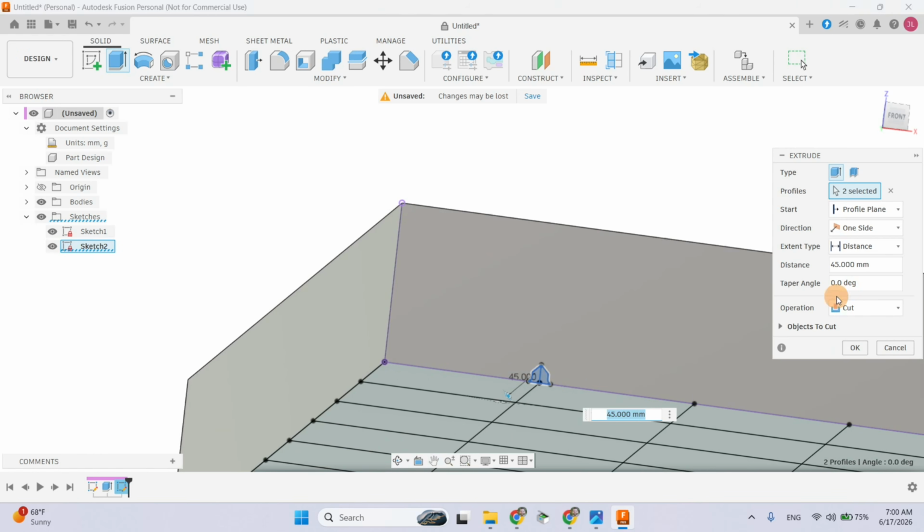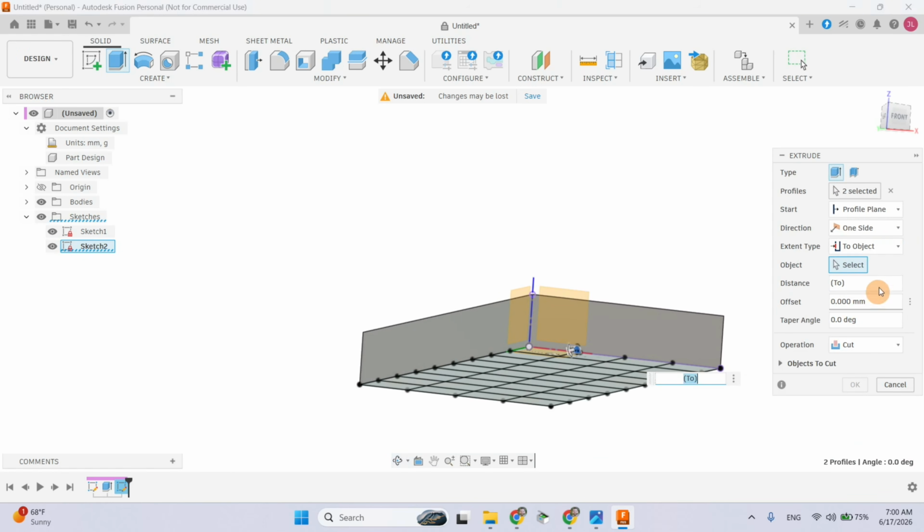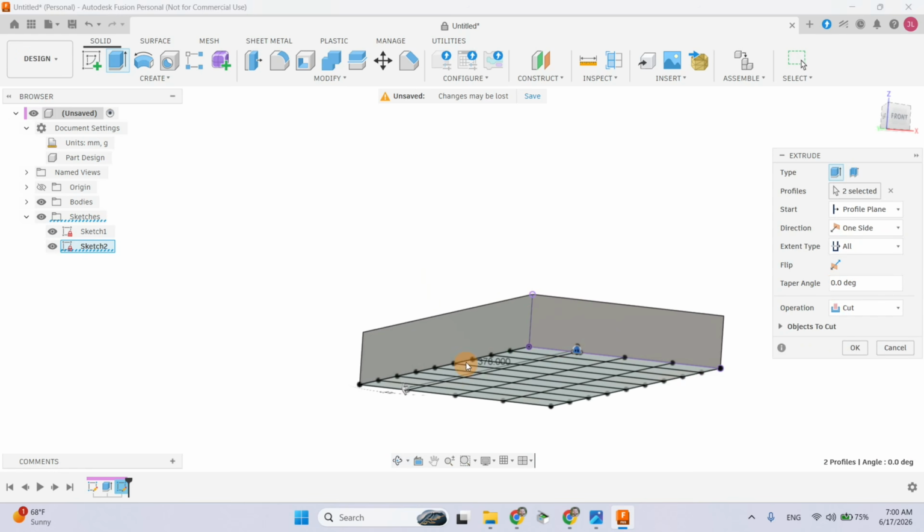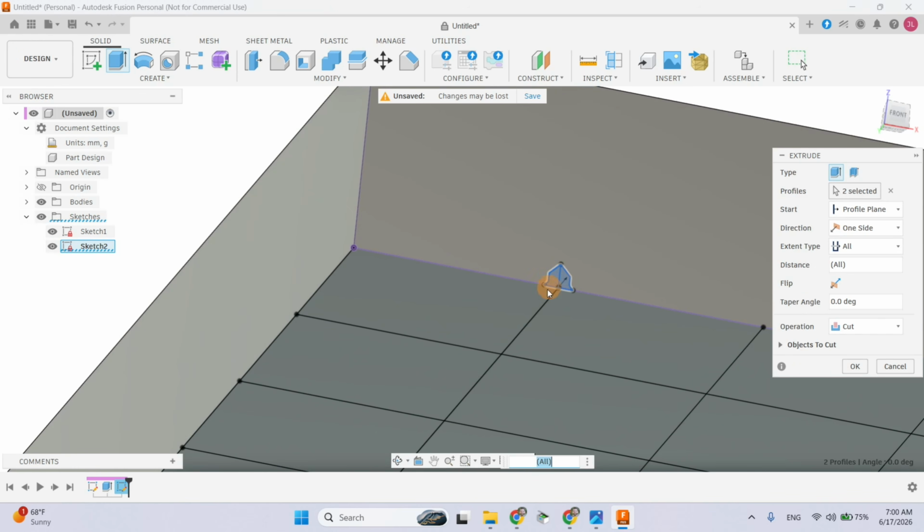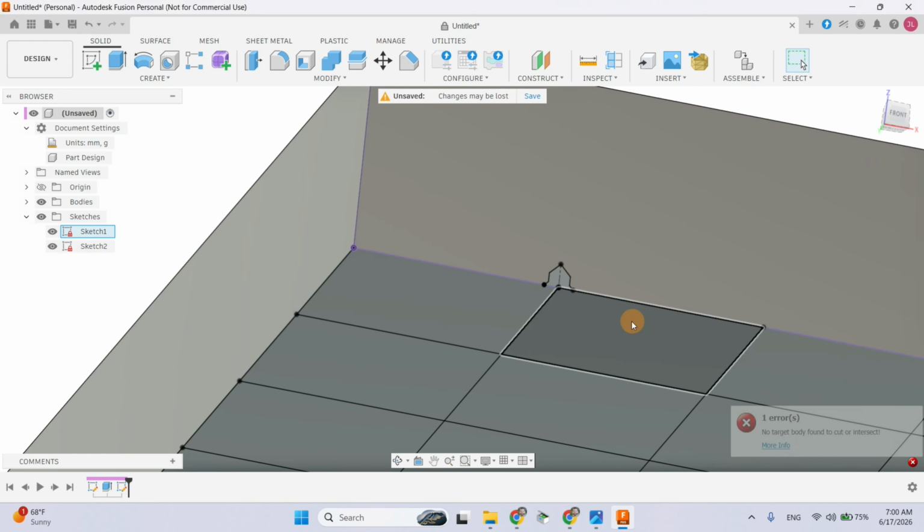And what we want is, instead of going a certain distance, we just want it to cut through everything. So we can actually just hit all, and it assumes we just want to cut the full length of here. And the objects to cut are the only body that we've created. And so let's hit OK.